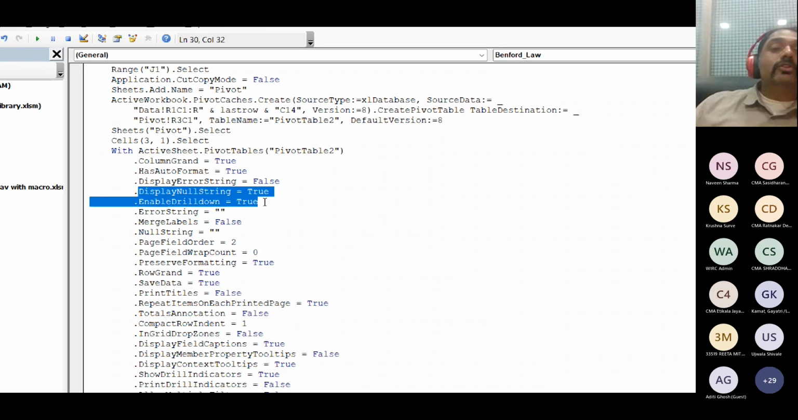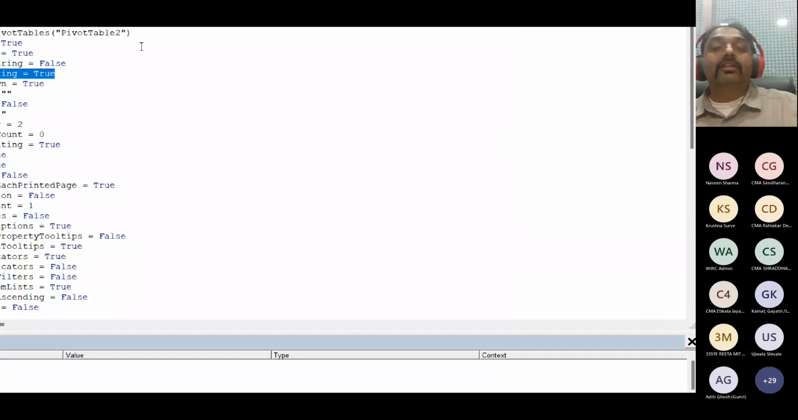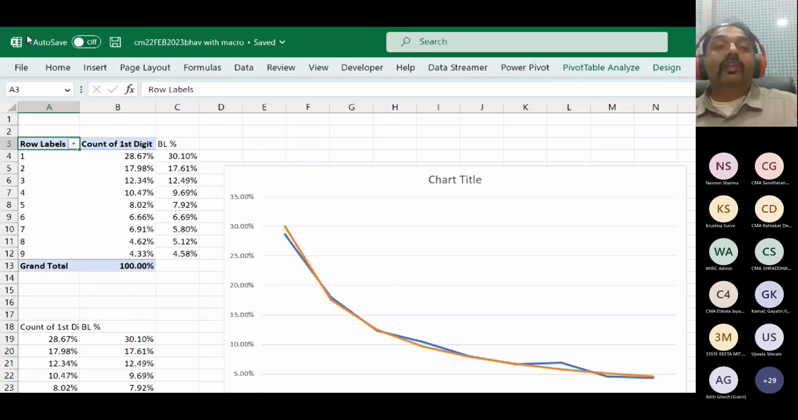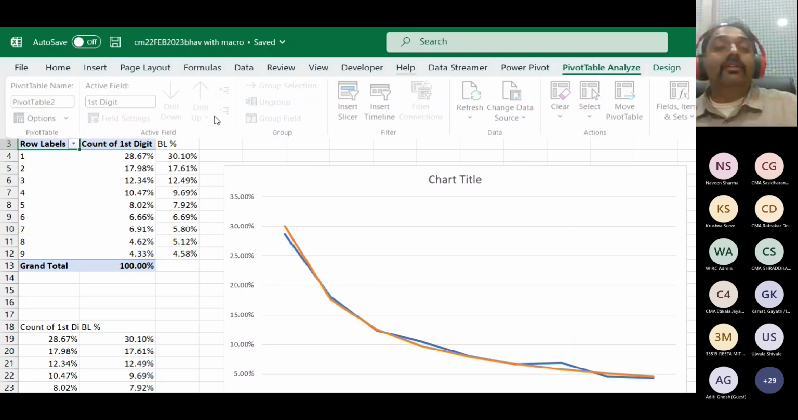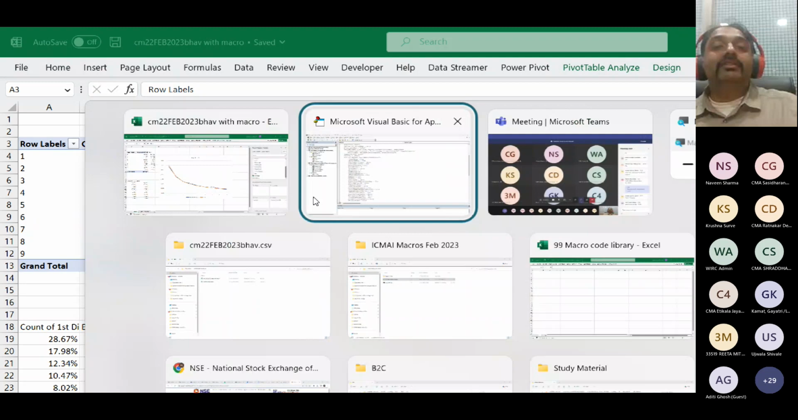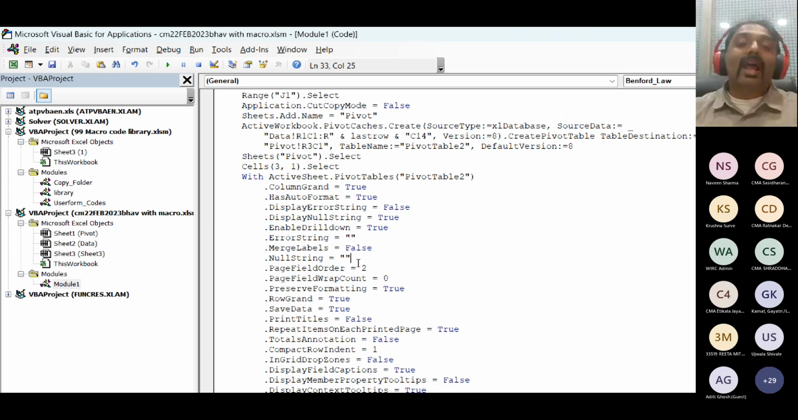DisplayNullString equal to True. For null, it was ticked. Null means empty. For empty cell, this checkbox was ticked. But nothing was specified. So DisplayNullString is True. But is there any value? So NullString value is blank.